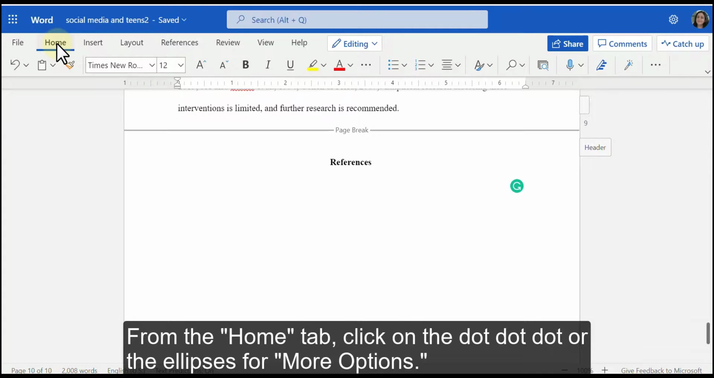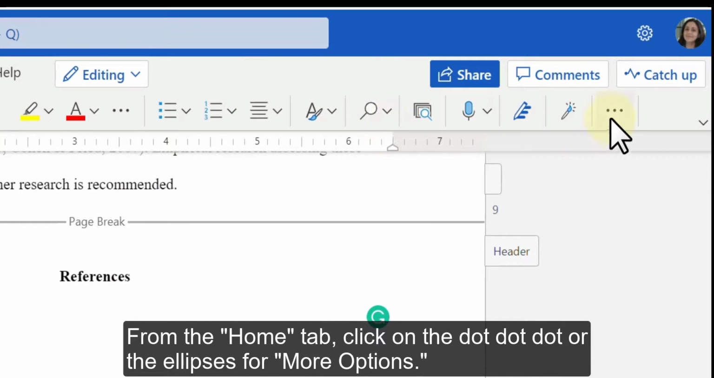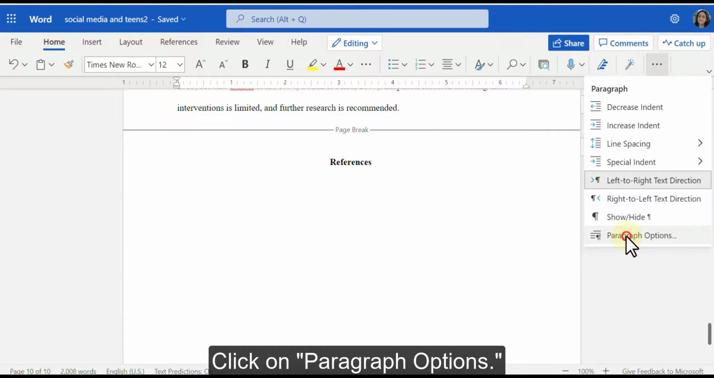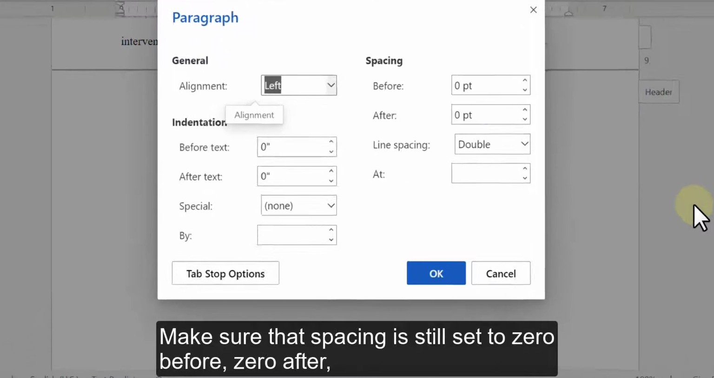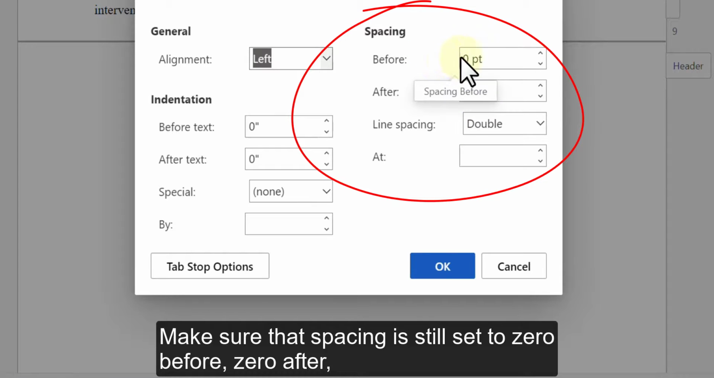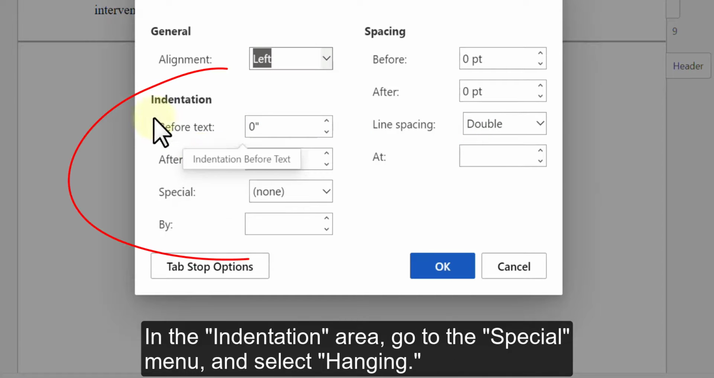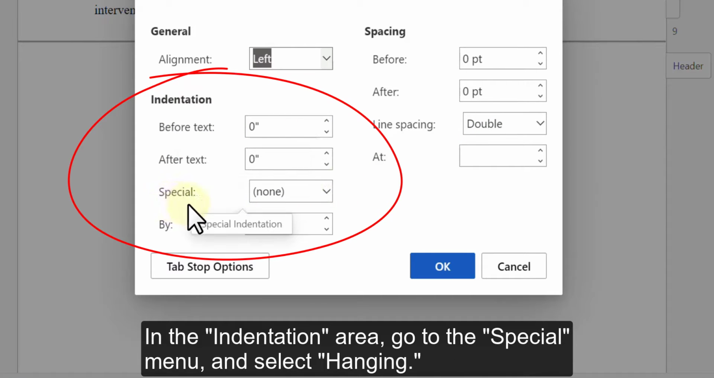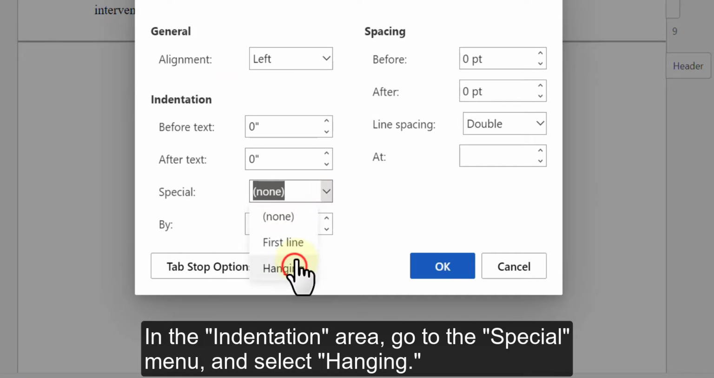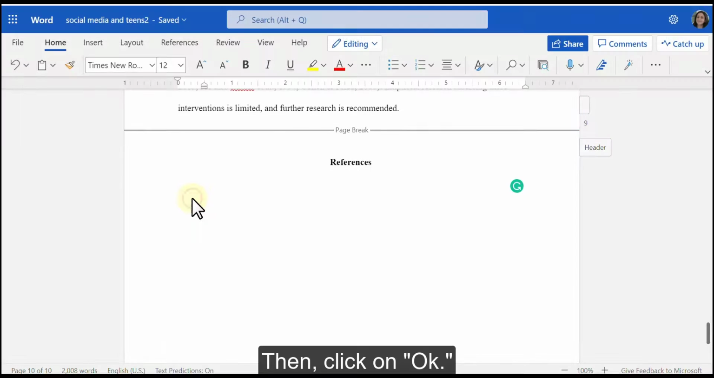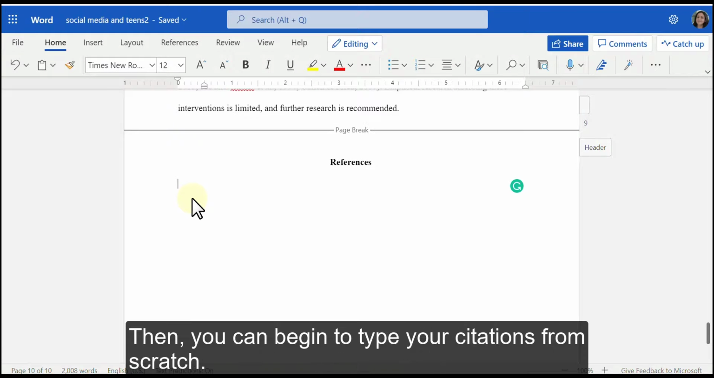From the Home tab, click on the ... or the ellipsis for more options. Click on Paragraph Options. Make sure that spacing is still set to 0 before, 0 after, and that line spacing is still set to double. In the indentation area, go to the Special menu and select Hanging. Then click on OK. Then you can begin to type your citations from scratch.